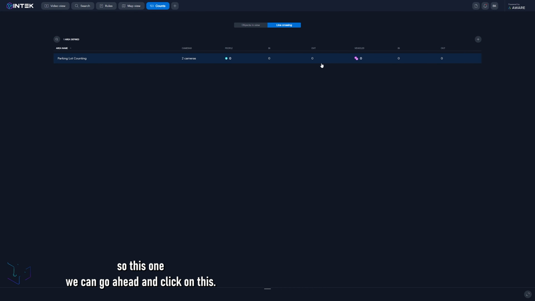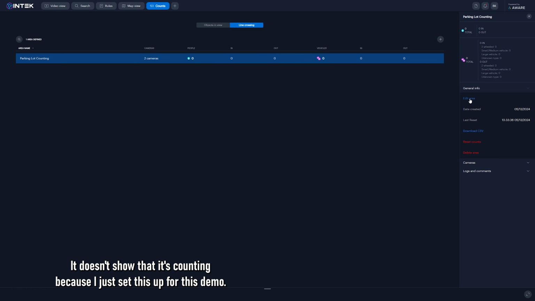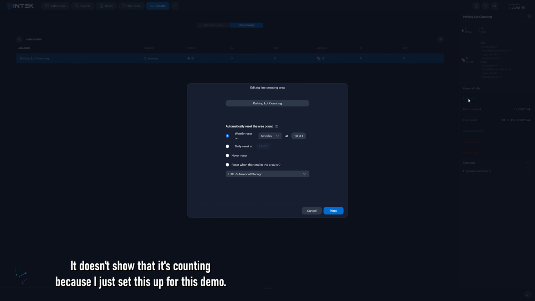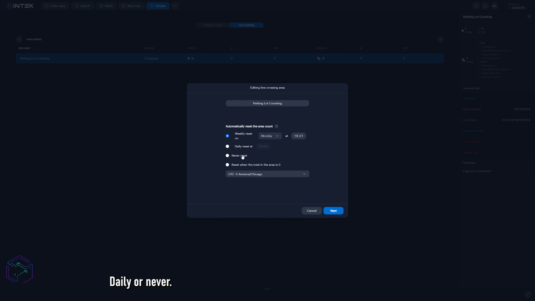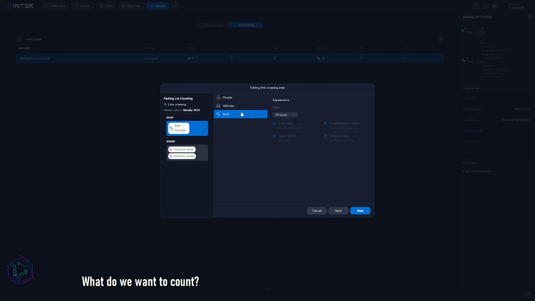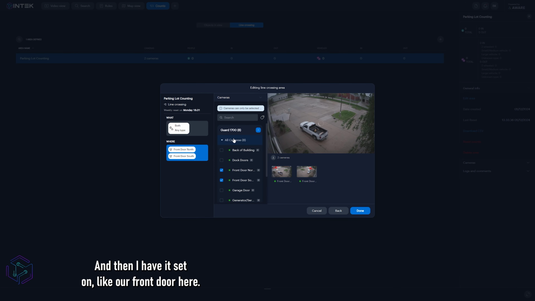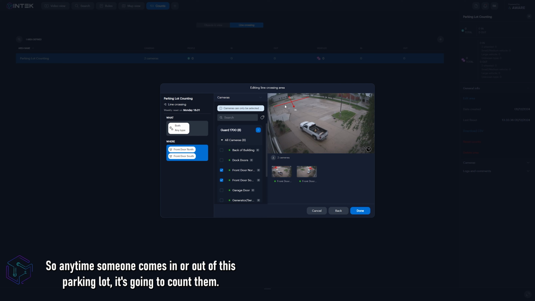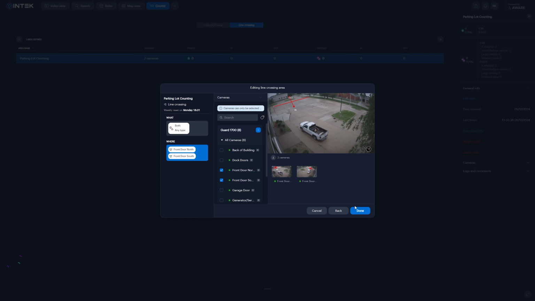So this one, we can go ahead and click on this. It doesn't show that it's counting any because I just set this up for this demo. We can go ahead and edit it. You could have it reset weekly, daily, or never. So we go ahead and hit next. We can set up what do we want to count. We can count people, vehicles, or both. I just have it set to both, and then I have it set on like our front door here. So anytime someone comes in or out of this parking lot, it's going to count them. So if we have this run all week, we'd get a good idea of how many people come into our parking lot throughout the week.